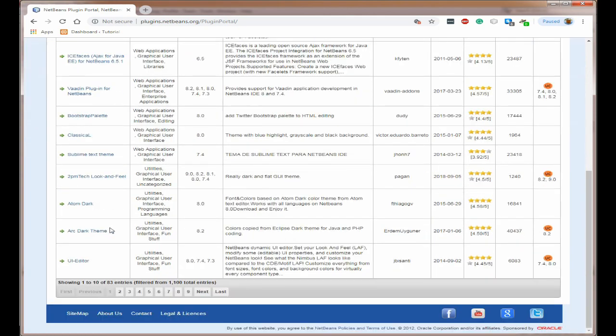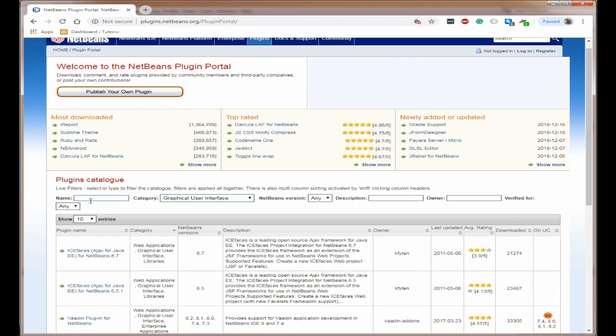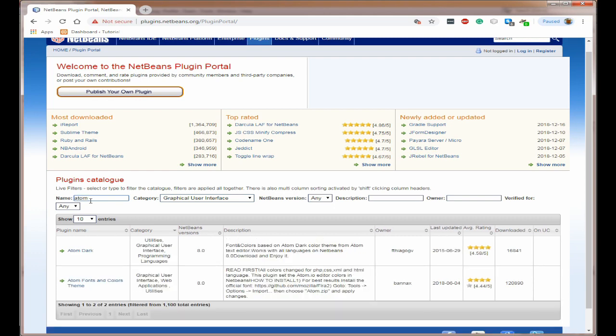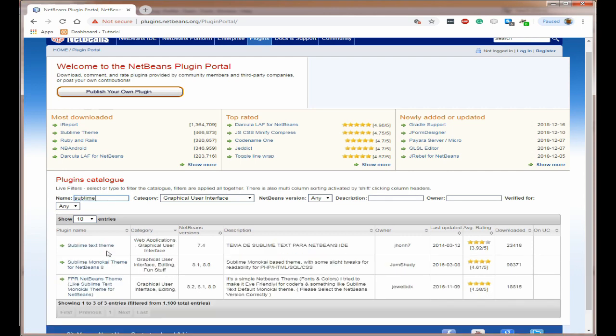So you can usually use one that you might like. For example, if I just type in Atom, you'll see you've got the Atom fonts and colors theme, the Atom Dark, Sublime. You've got the different Sublime ones. You need to check the NetBeans versions. Make sure that it's 8.2, so this will work usually with version 9 and version 10. If it's a bit earlier, then for example this 7.4, there may be problems with it.